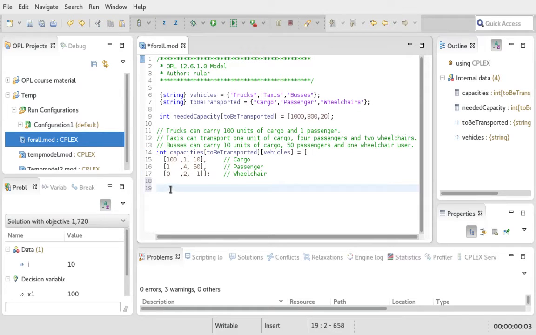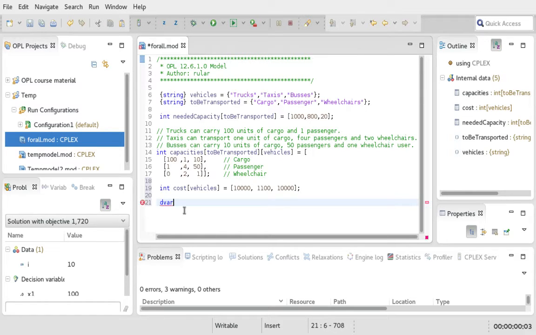The last parameter that we need is a set of costs, one for each of the vehicles, like this. Then finally what we're going to do is define the decision variables. So dvar as usual, and what we're going to decide here is how many of each of the vehicles we are going to use. So let's call that n used. But what type should it be? Well, it should be an integer, but when you think about it, it doesn't make sense to use a negative amount of vehicles. So let's make it a strictly positive integer, like this.